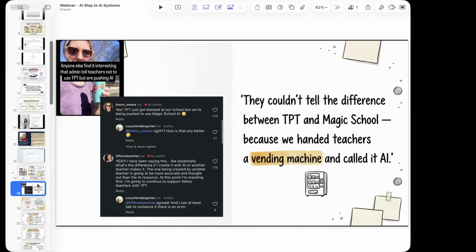And I actually just saw this the other day. It came up on my Instagram feed where there was a teacher who was like, anyone else find it interesting that admin tell teachers not to use TPT, but are pushing AI? And I was just like, wait, what? How are you comparing these? If you don't know TPT, it's Teachers Pay Teachers, where teachers post a bunch of their curriculum materials and resources. Other teachers can go in and buy them and use them in their classrooms.